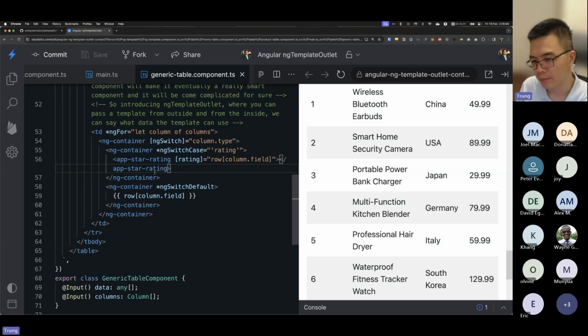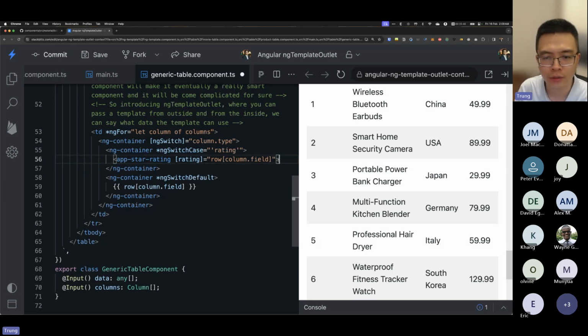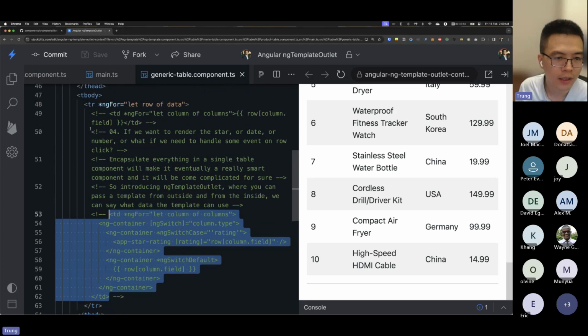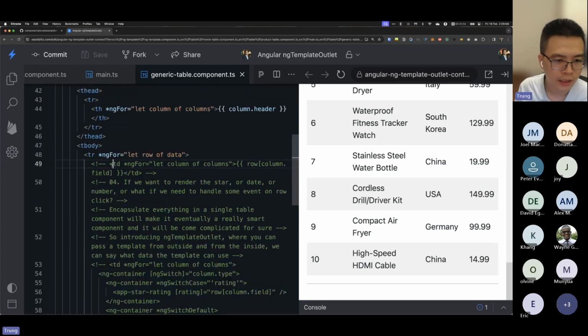So there are two problems. First, now you have a very complicated component. The second one, you might import unnecessary components that you don't need to. So how do you solve it? Let me just comment it again, and then uncomment this thing again.